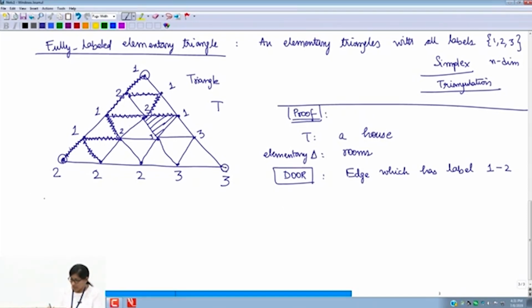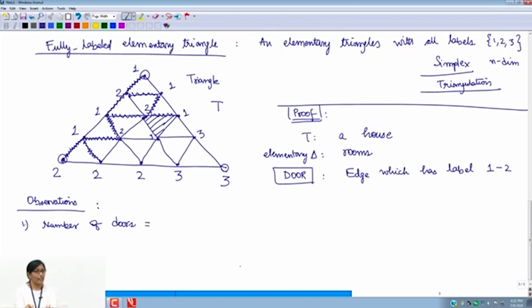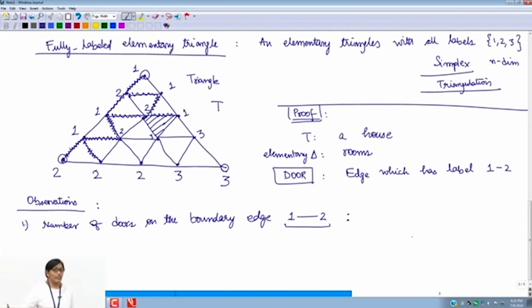Before starting the argument, there are two observations which I would like to point out. The first one is about the number of doors. Again, I am confining myself to a lower dimension case, here a triangle, and all arguments do generalize. So the number of doors on the boundary edge 1, 2. This is currently my notation for an edge. Can someone tell me the parity? Will it be odd? Will it be even? Will there even exist one?